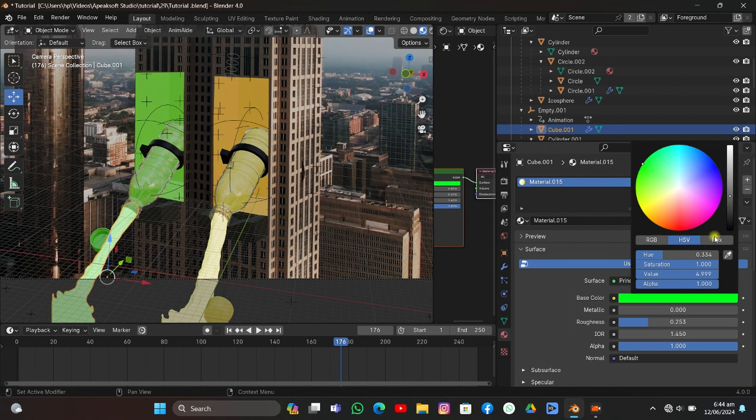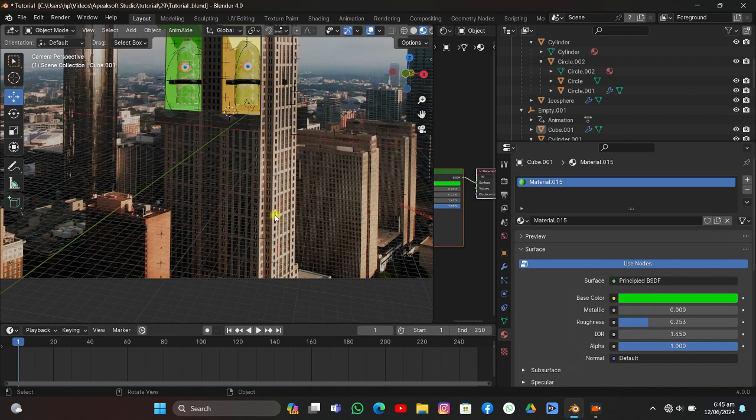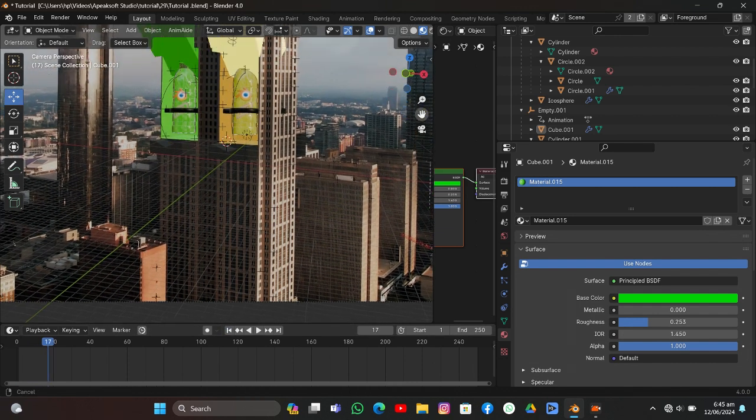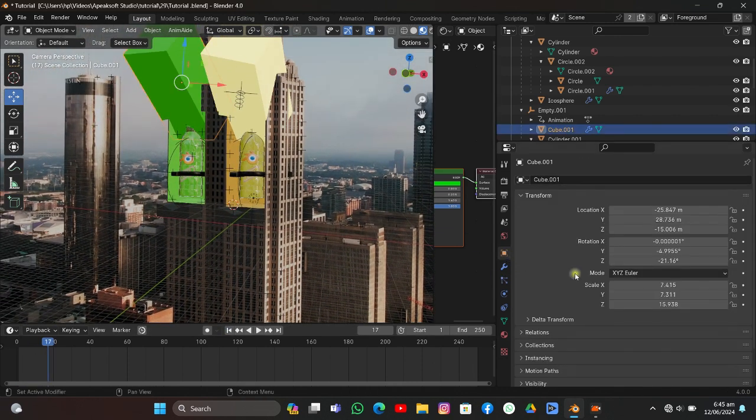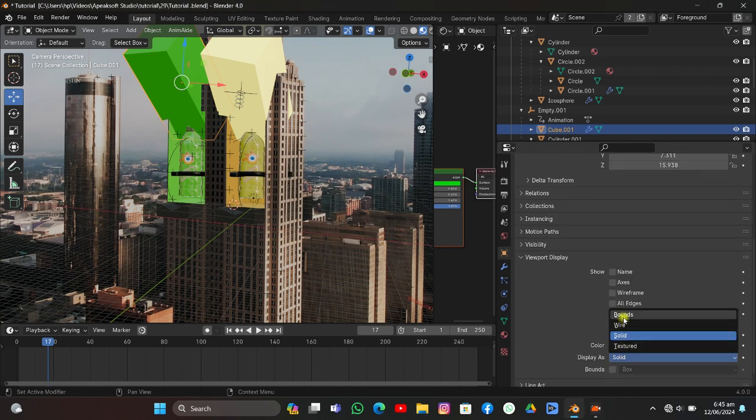I'm gonna decrease the value for this object to something very low. I'm also doing it for the yellow one because it's really high. If I select the yellow cube, I'm gonna turn off the visibility to something like bounds.